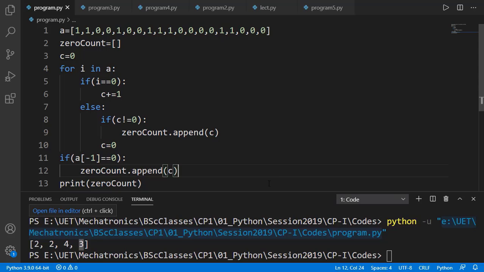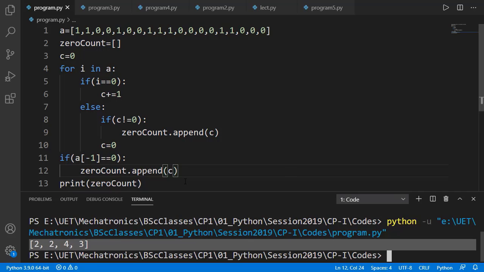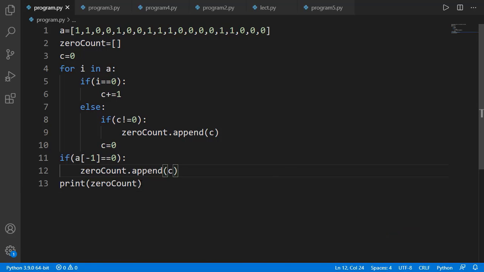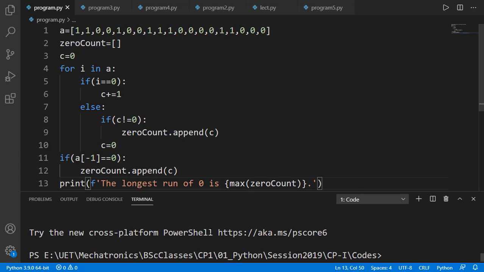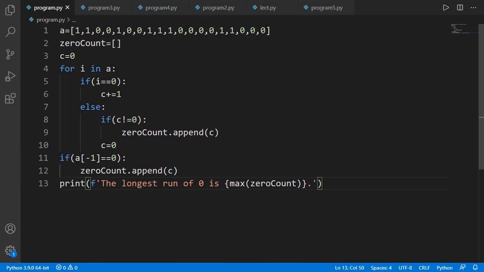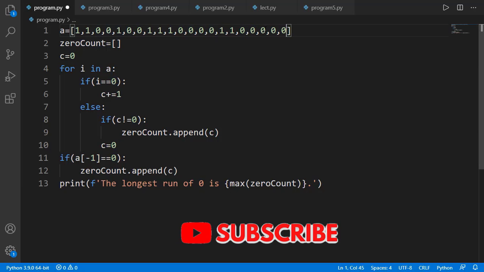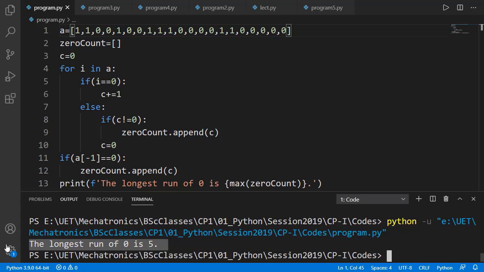So let's verify by running the code. There is no 1 at the end of the list, and we have the correct count of consecutive zeros inside the list. Now to find the maximum run of the zeros, I can simply pick the maximum value of the zero count list. Now let's add 2 more zeros at the end of the list so that the last consecutive zeros are now 5, and the result is correct.